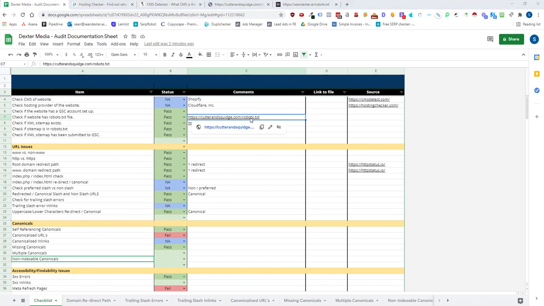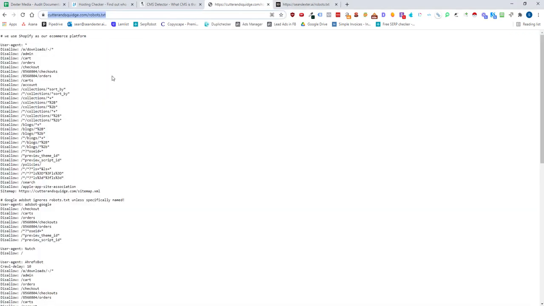Now, in terms of what the robots.txt is, you may have researched this already, but the robots.txt essentially is an instruction to Google on what pages should be crawled and what pages shouldn't be crawled. So, for example, Cutter and Squidge, their robots.txt file, because they're on Shopify, this actually isn't something that can be edited by them. On WordPress, we do have the opportunity to edit our robots.txt file, but Shopify is telling Google not to crawl the carts page, not to crawl the accounts page, not to crawl the orders page or the admin page. This is what the robots.txt file does.